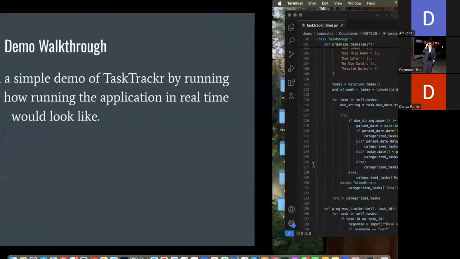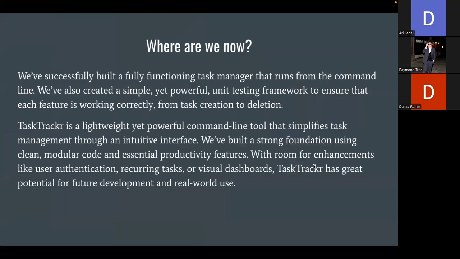Okay, so where are we now? We've successfully built a fully functional task manager that runs from the command line. We've also created a simple yet powerful unit testing framework to ensure each feature is correctly tested from task creation to deletion.